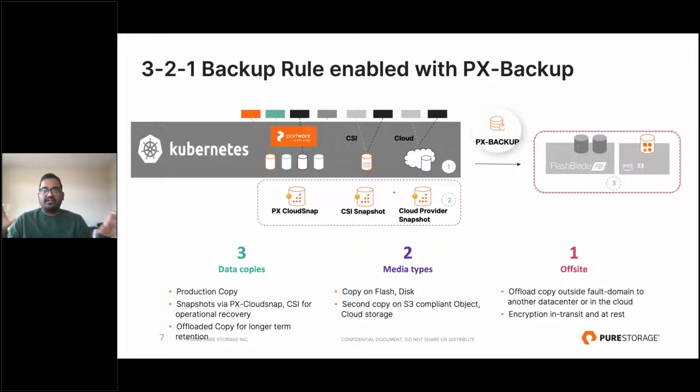If you have multiple data centers and you want to store backups in the secondary data center, so you can restore quickly, you can do that. You can move it to the cloud, and all of this data that's being transferred back and forth is encrypted in transit and at rest. So you don't need to worry about any security breaches as well.